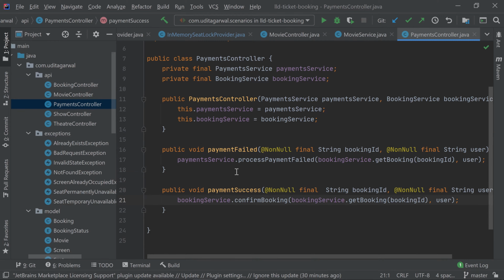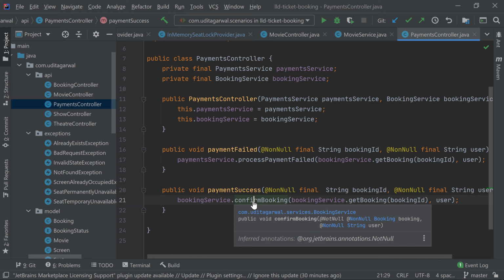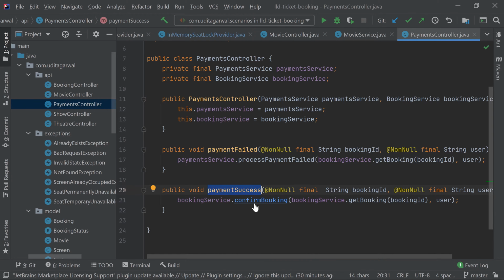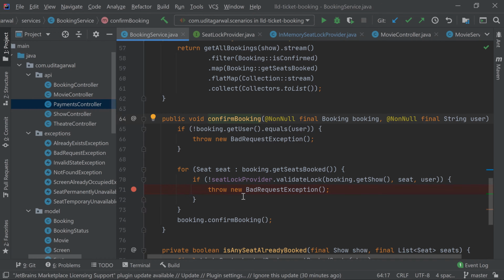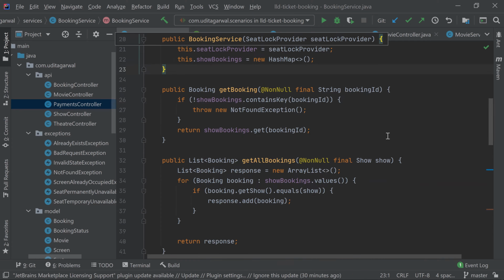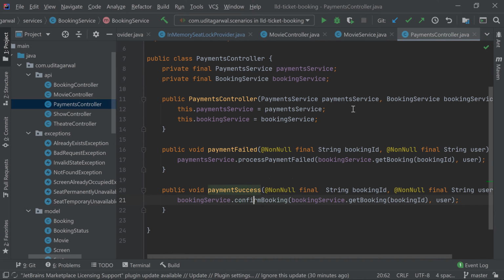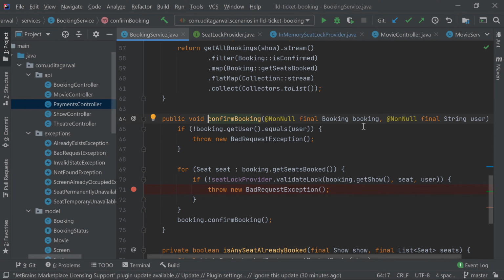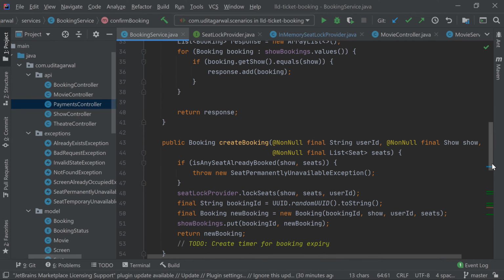Now let's see the payments. Let's see the confirmation flow. So let's say the booking is created, and now let's say the booking is confirmed. When the booking is confirmed, we get the payment success method, and at that time we confirm the booking. The confirm booking method actually has to do a couple of things. Confirm booking will take the booking, which booking has to be confirmed, and the user for whom the booking is, the one who is actually calling the API. So we get these two things in the input, the booking ID and the user, and we get the booking object from the booking ID, and we pass it to the booking service. So confirm booking will get the actual full booking, and the user who is calling the service.